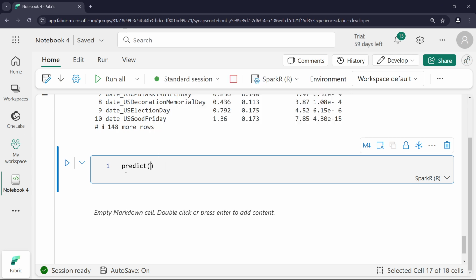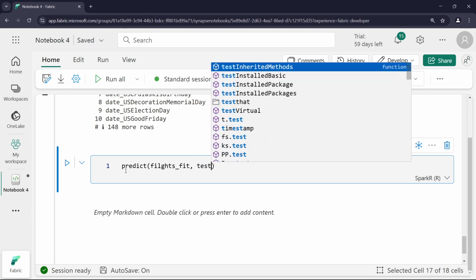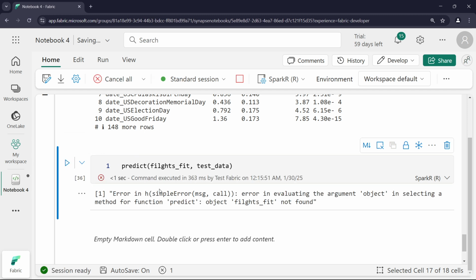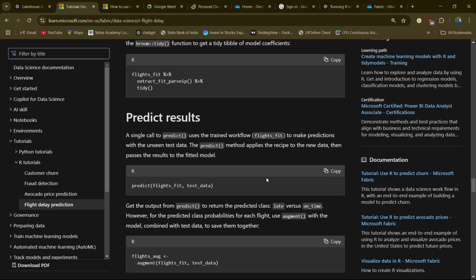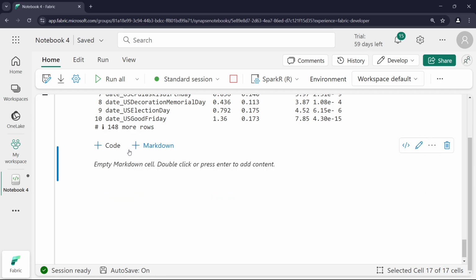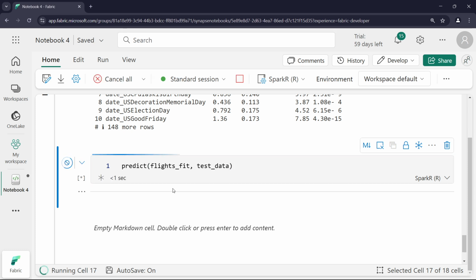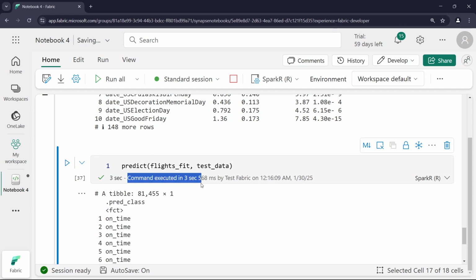predict, inside it write flight test data, then click on the run cell option. So it will take some time. Done. So our command is executed.